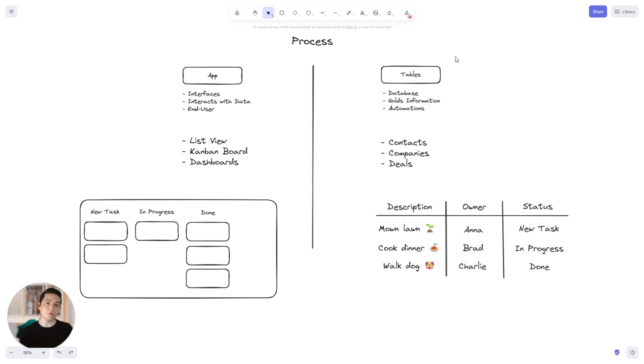So the apps don't hold information themselves. What they do is pull information or send information to your tables, to your databases, and the way both of those things work together is how you create a process.